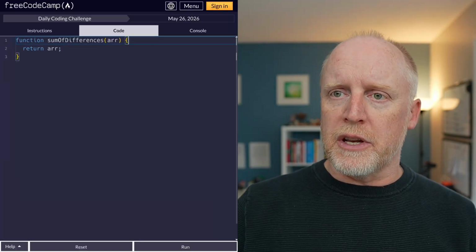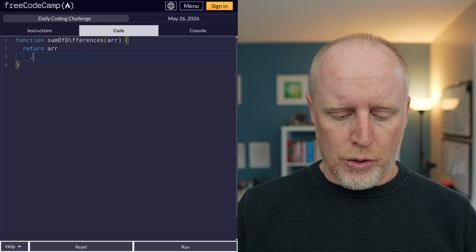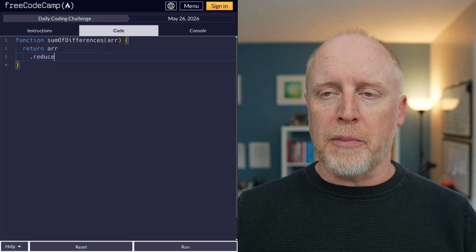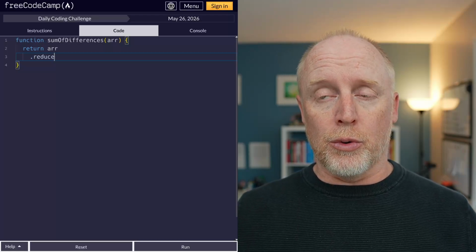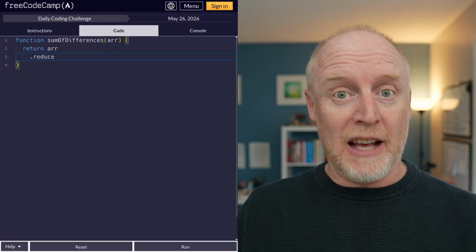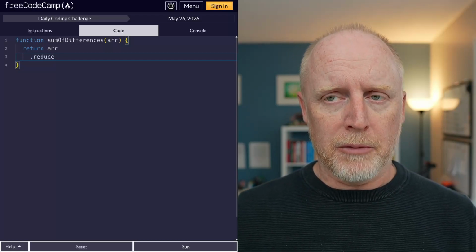We'll just jump in here right now and get rid of this and go reduce. This saves us from having to do two loops or multiple amounts of work, right? We don't need to get those differences and then sum them. We can do it all in one step, okay?